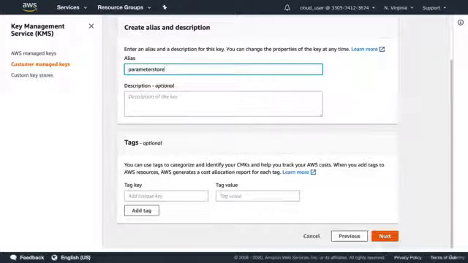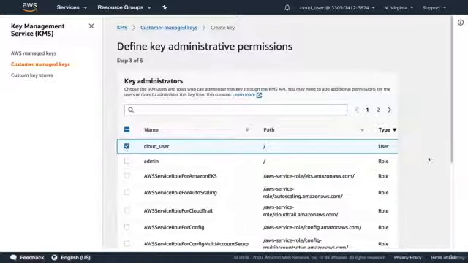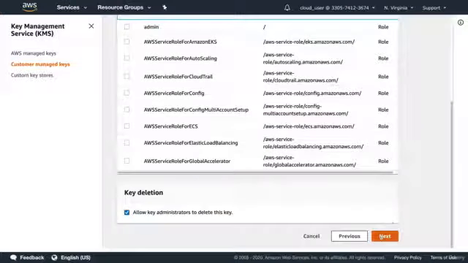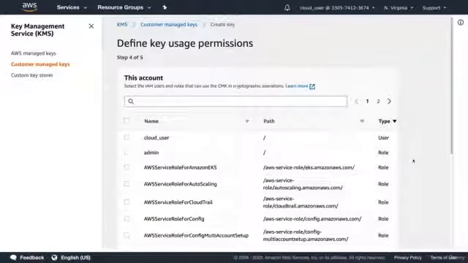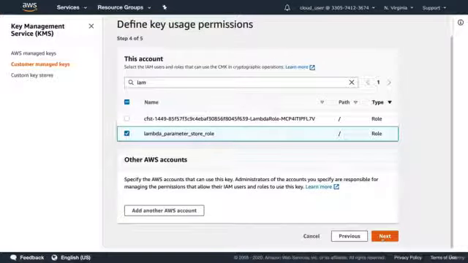Why not? Click next. And now we need to select our key administrator. This is different than the user or role that might access the key. Now, I'm currently logged in as cloud_user here in my cloud sandbox, so we'll select that user as the administrator. Click next. Now we select users or roles that can actually use the key. We want to select that Lambda role, which is the Lambda execution role we created for our Lambda function. So quick search, and we have it here, lambda parameter store role, and click next.